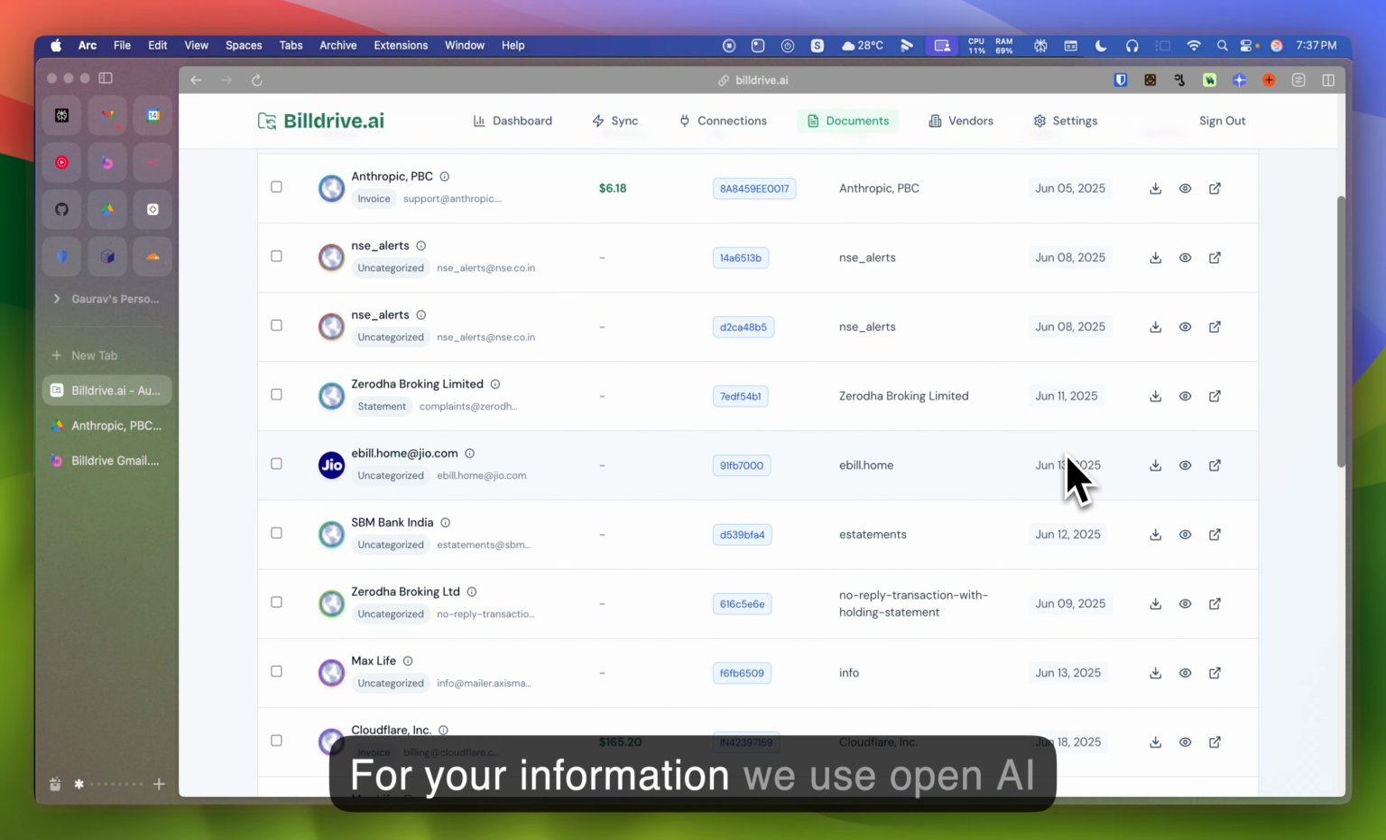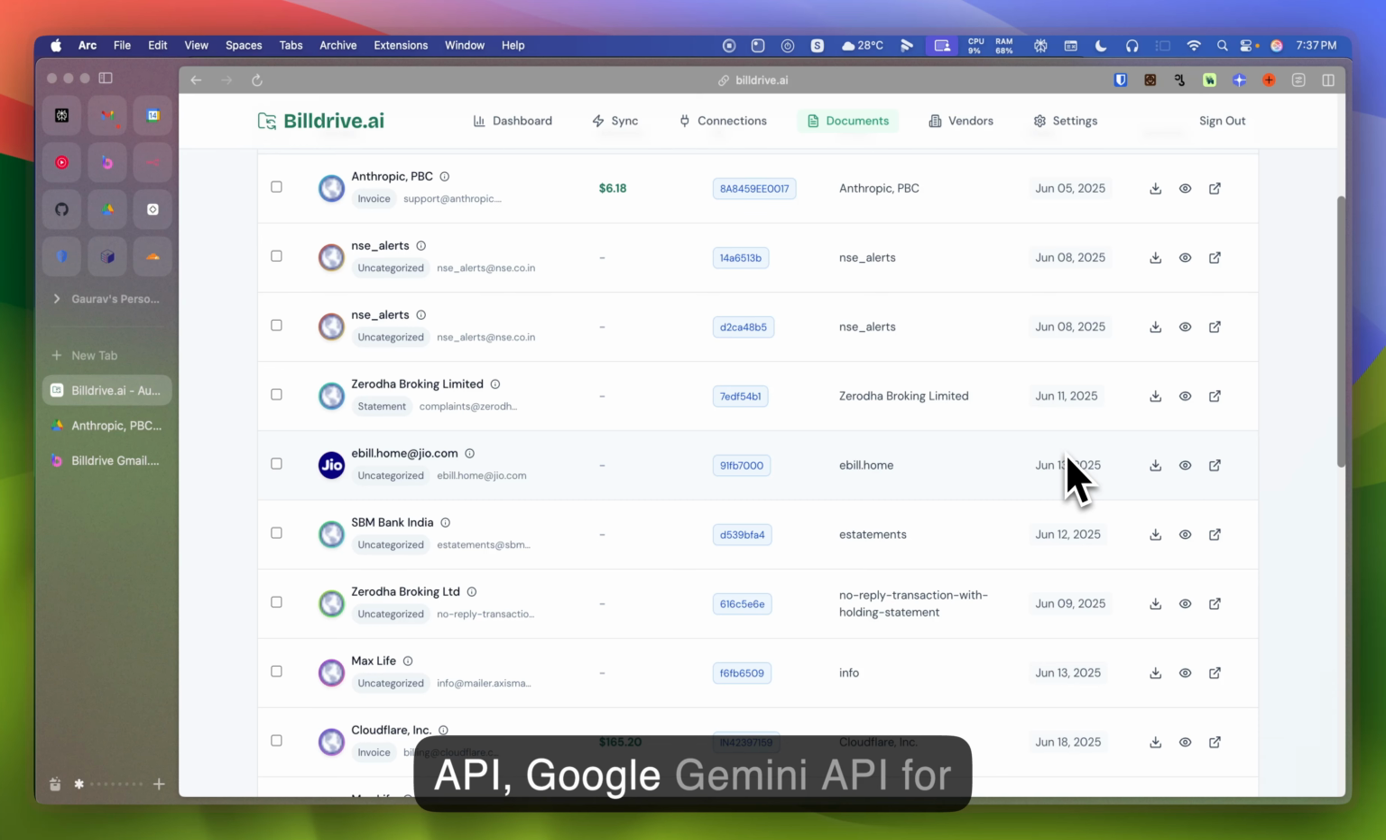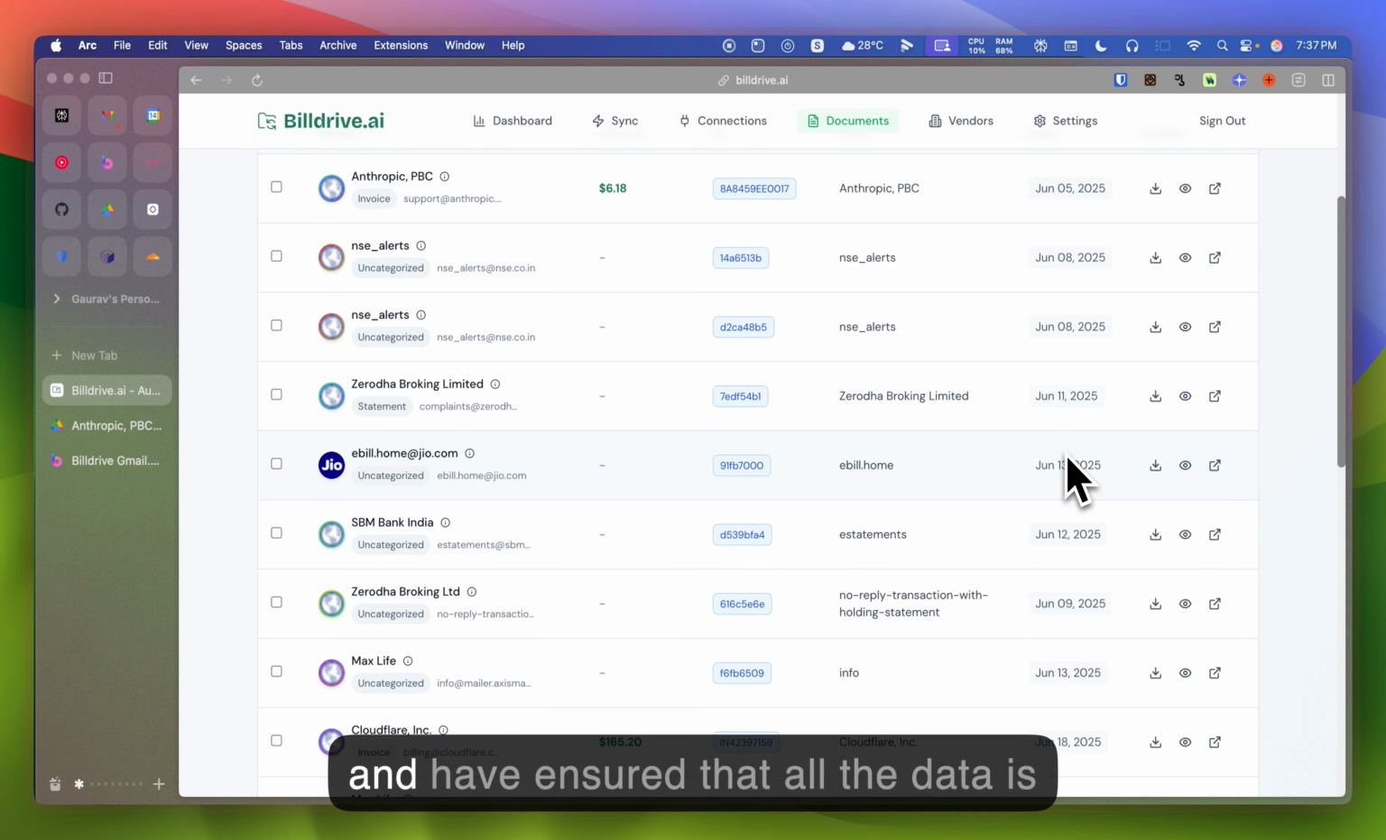For your information, we use OpenAI API and Google Gemini API for classification and data extraction, and have ensured that all the data is processed through non-training policy only.